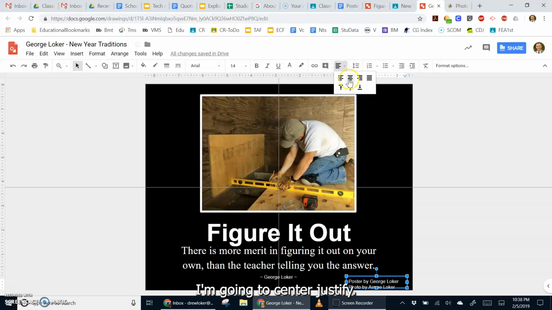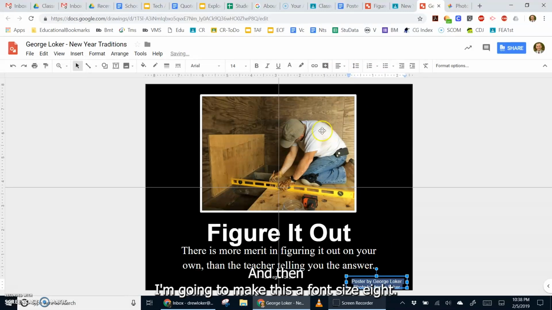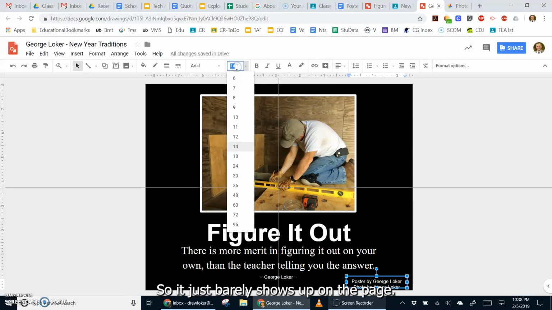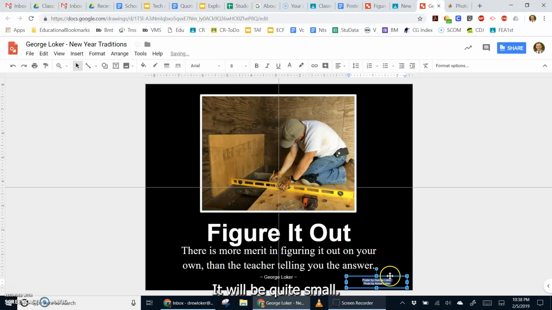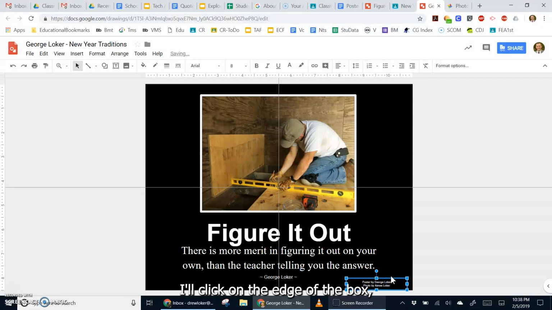I'm going to center justify. That's a Control Shift E or click the mouse. And then I'm going to make this a font size 8 so it just barely shows up on the page. It will be quite small. I'll click on the edge of the box and then use my arrow keys to nudge it into the corner. And there you have it.